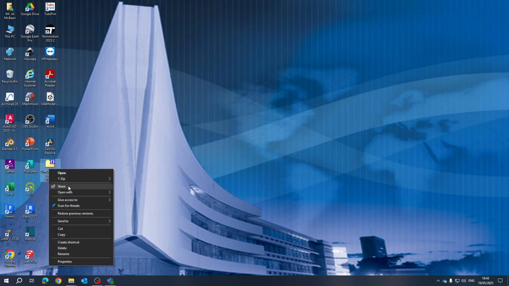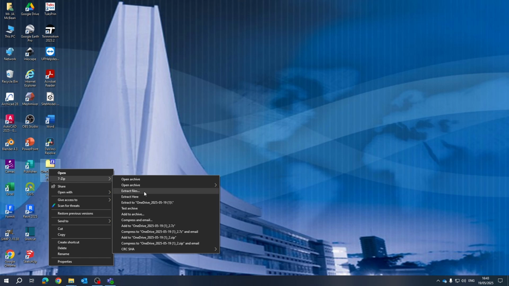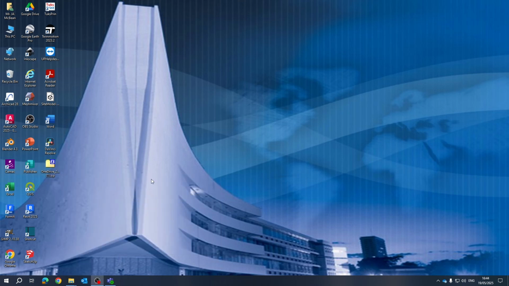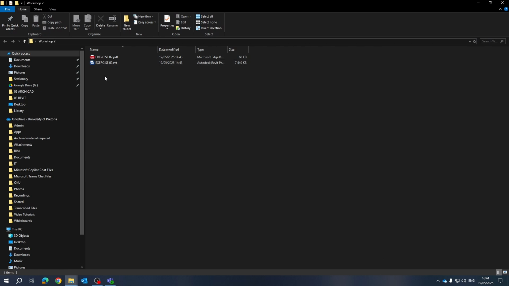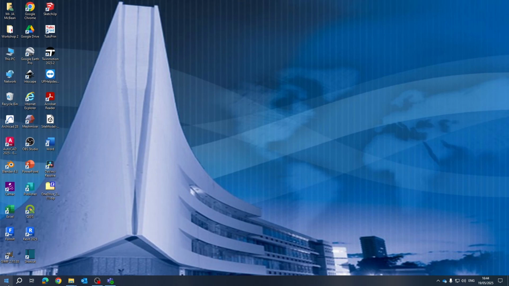Then you want to right click and extract this information to a folder where you're going to work. Okay, so extract here. You'll notice that it'll come in as workshop 2. If you open this up, you should have the required information in this file. There should be a DWG file here as well, so just double check there should be a DWG file.